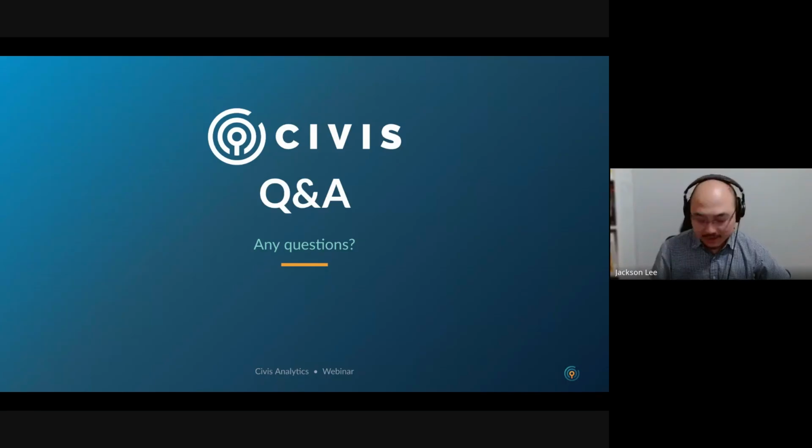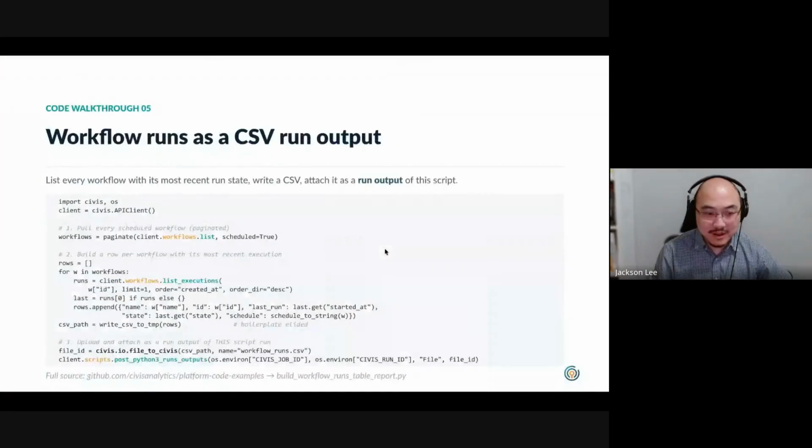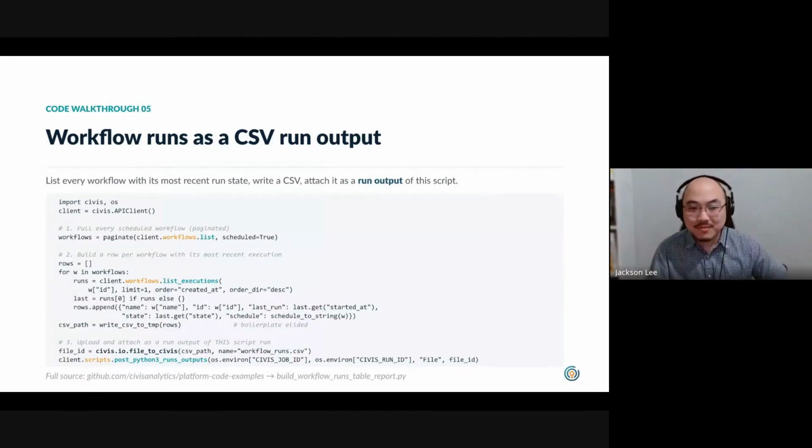If I can go back to the slide deck. Yes. So this final line here, assuming you know what the job ID and the run ID are, you can always run this line after the fact, so to speak. So yes, even if your script is done, you can always after the fact attach a file, a table, a report to an existing pair of job ID, run ID.